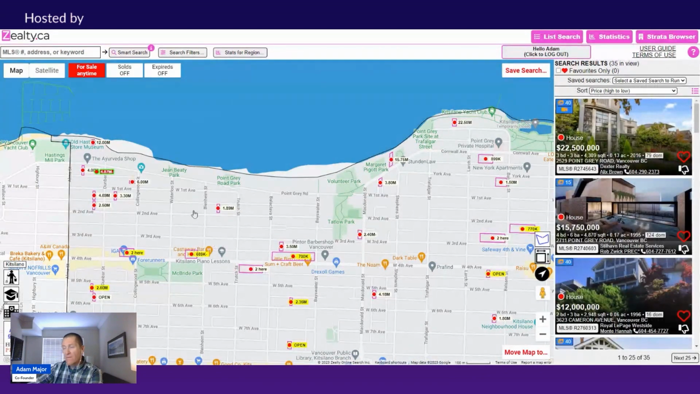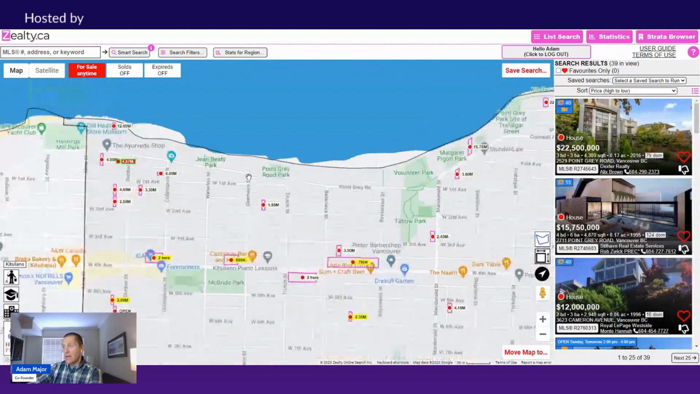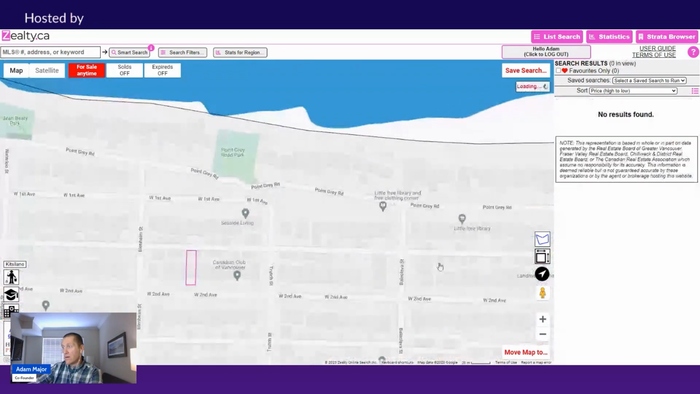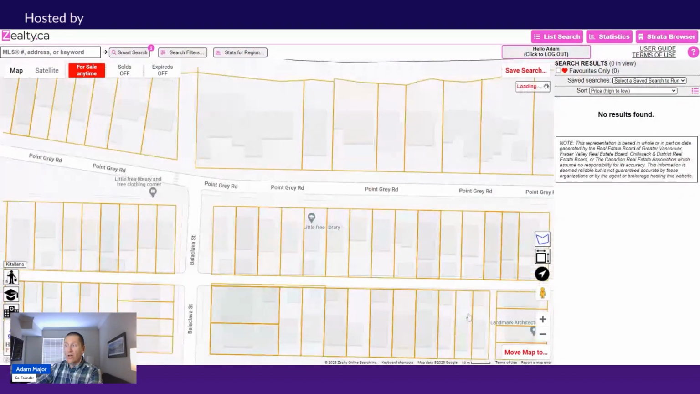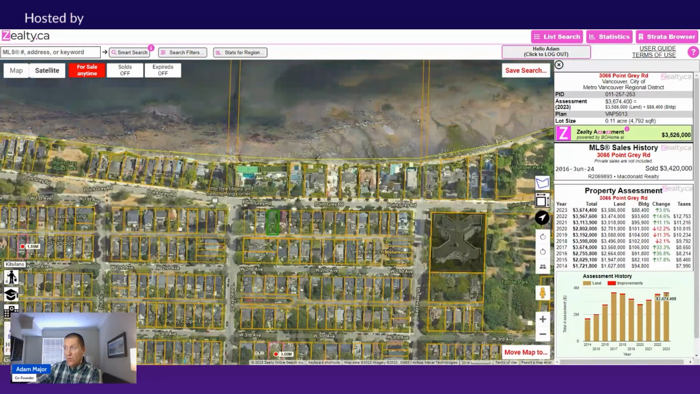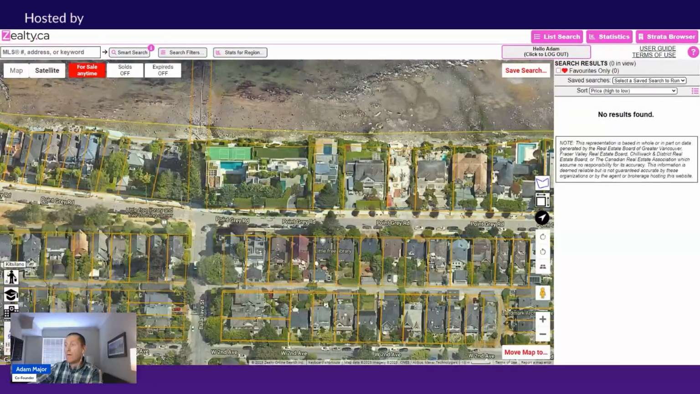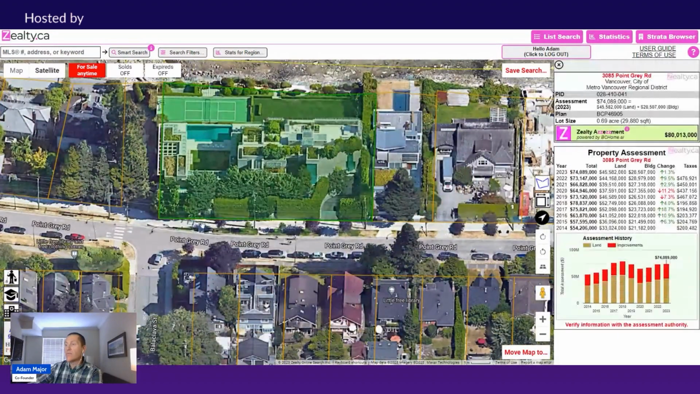So what we have that not too many other people have figured out yet is a property grid for all of BC. So this is Point Grey Road. If you click up here in the top left corner and turn on satellite view, you can see this is Chip Wilson's house. That's his property outline, there's his swimming pool.